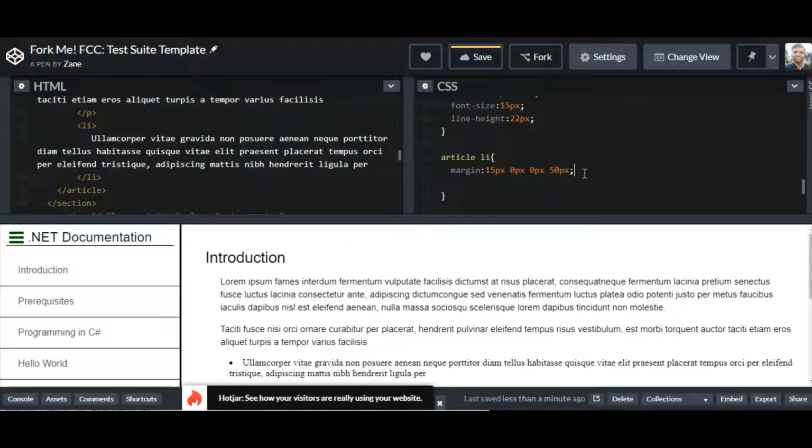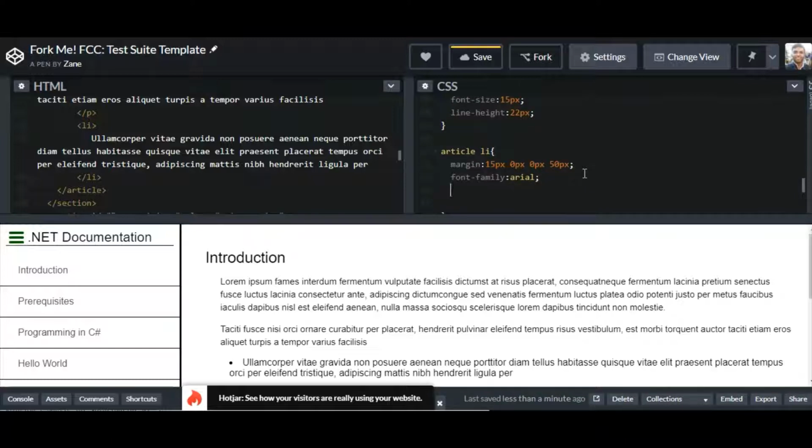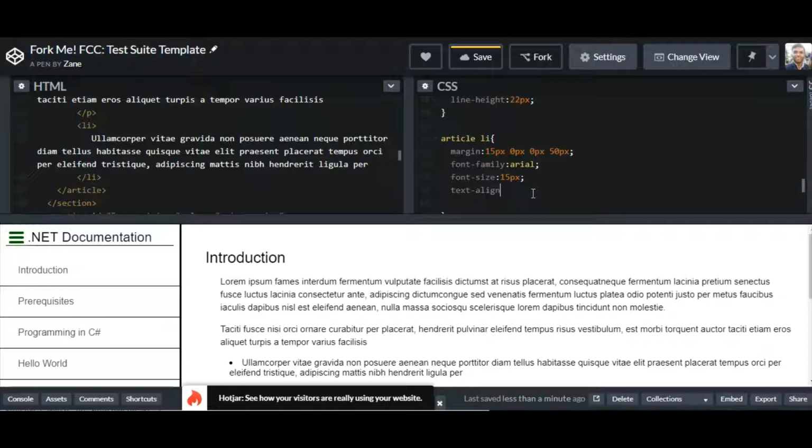And I want it to be font of Arial. Yep. To match the font and font size to 15 as well. So it's all consistent. And then text line, I want it to be justified. Okay.